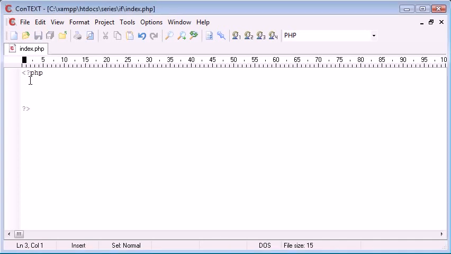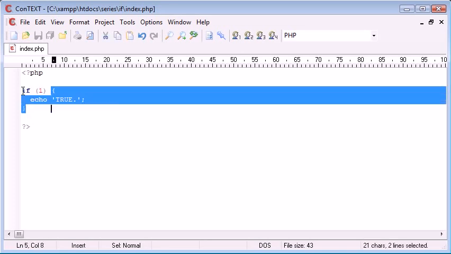I'm going to show you the syntax first of all, and this is simply if, and then we have two brackets where our statement to be evaluated goes inside, and then we start a curly bracket, we come down a few lines and we end a curly bracket. Then we put our statement in here. So for now I'm going to say if 1, echo true.